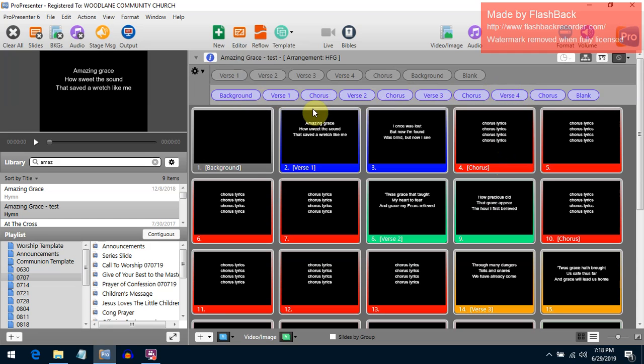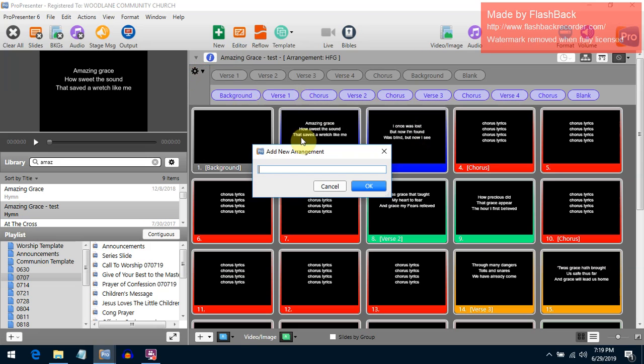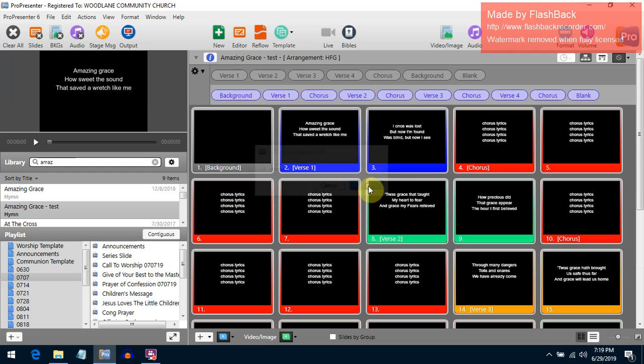combination that I want. Let's say, for instance, sometimes for the last song, the benediction song, I just want verse 1, chorus, and get out. So I'll just do that for the sake of doing this. I'll make a new arrangement here, this wheel over here, click on it, add new arrangement. Now let's say I want verse 1 and chorus, and I make it as clear as possible when I am naming the arrangement.